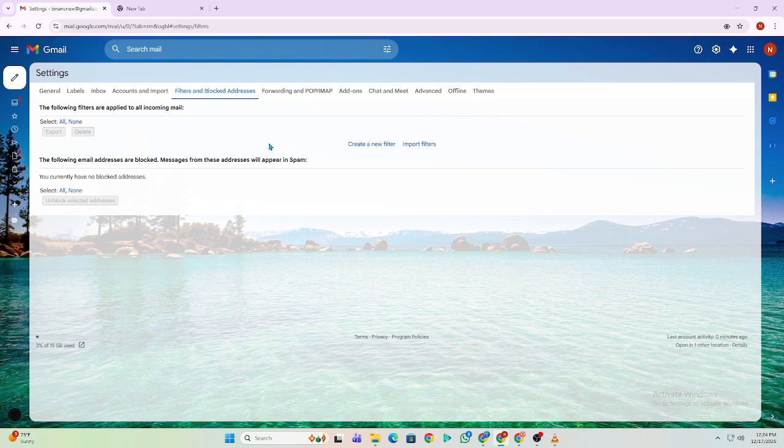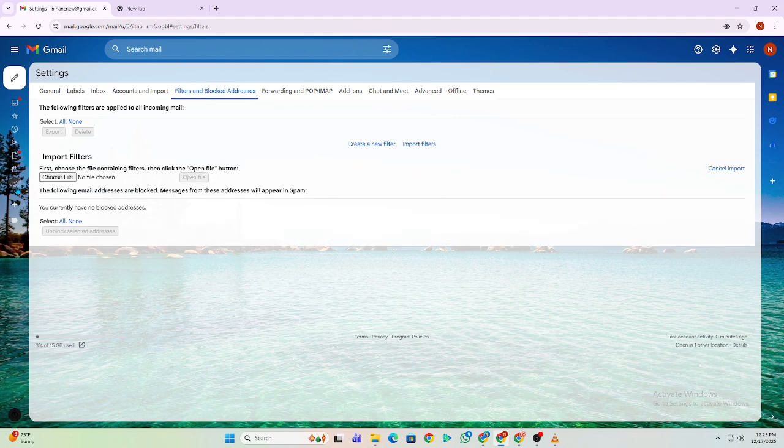Filters are editable. You can edit or delete them anytime. Combine filters with stars, priority inbox, and tabs for maximum productivity. Smart filters can turn Gmail into a powerful task manager. And that's how to create email filters in Gmail like a pro step by step in 2026.